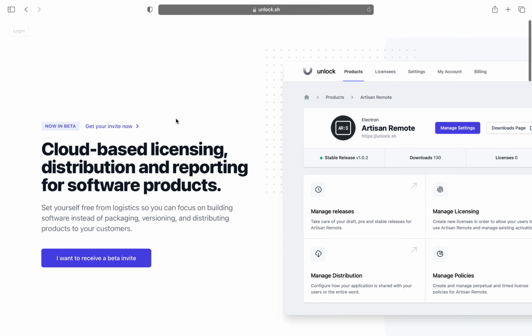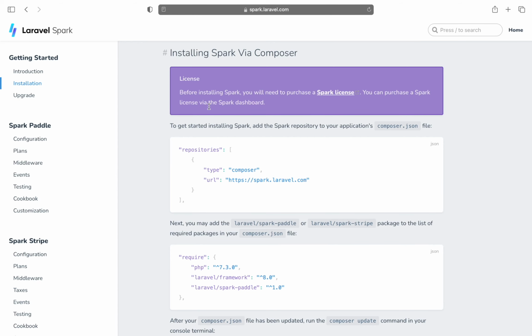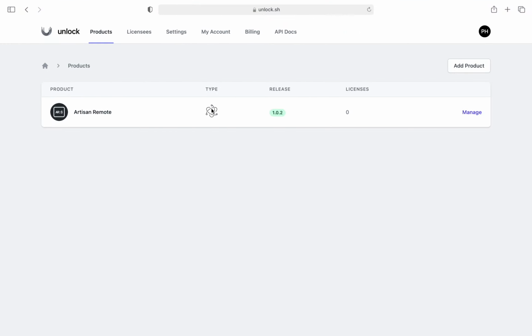So I decided to build my own solution. Now, besides Electron, I've been adding support for different platforms. In this short video, I'm going to show you how easy it is to license and distribute your PHP Composer packages, just like Laravel Spark or Laravel Nova. Just add a few lines of code to your composer.json and you're good to go. Let's dive in and start by adding our product to Unlock.